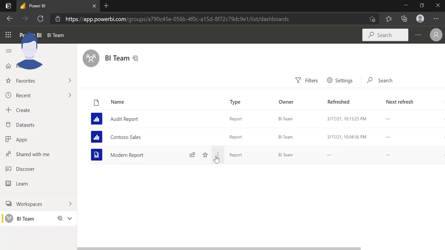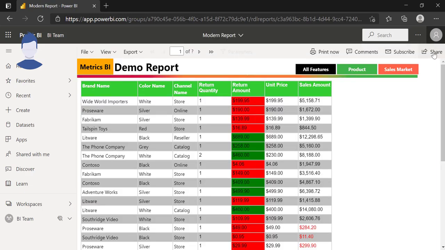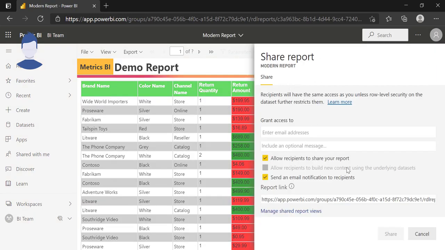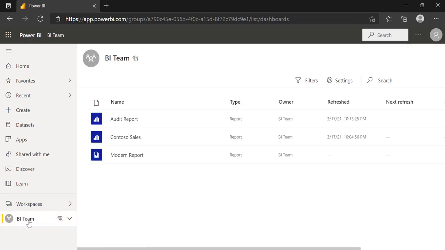Ritu is viewing his content. He can see the share option, or he can go here, to the modern report. Here you can see Ritu can share this report even after opening the report. So now Ritu is happy, so he is able to share the reports with his colleagues.